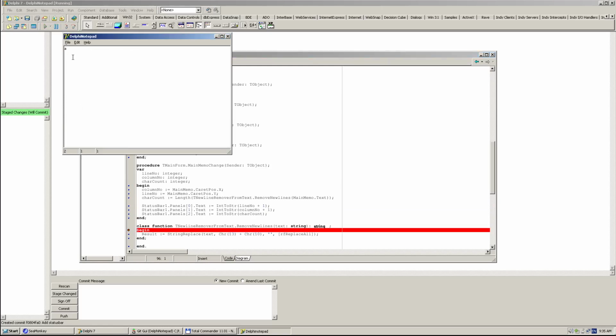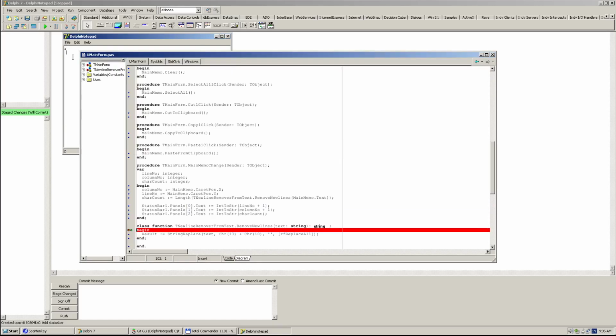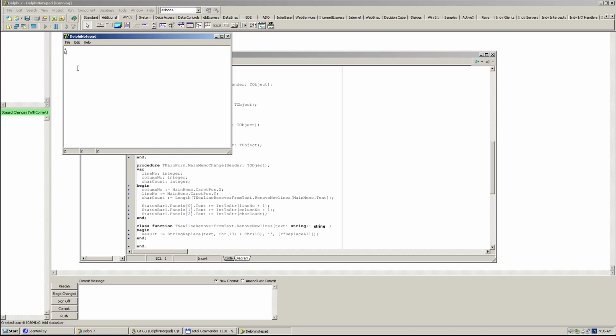F9 to run. And let's put a B, remove the breakpoint, F9 to run, and then add some new lines between A and B. 1, 2, 3. So no matter how many new lines I put, the char count excluding new lines remains 2. So just 2 characters, A and B.